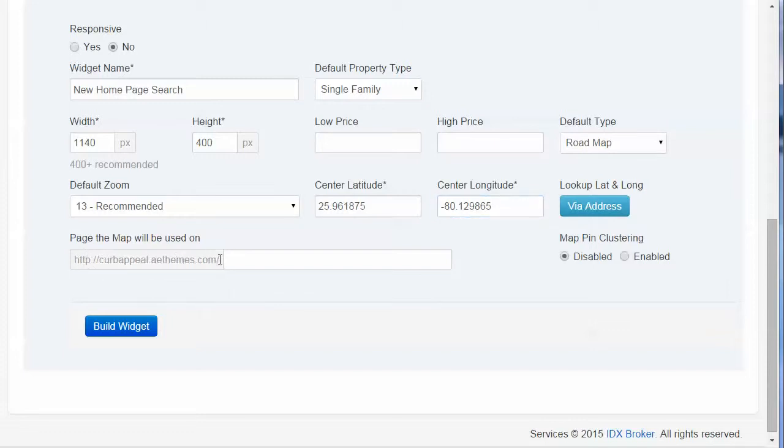This map widget is domain specific. If you're working on a localhost or a demo site before you go live, that map widget won't really work until it's on the final domain that you've got in your IDX Broker account. Okay, so now we're going to build the widget.